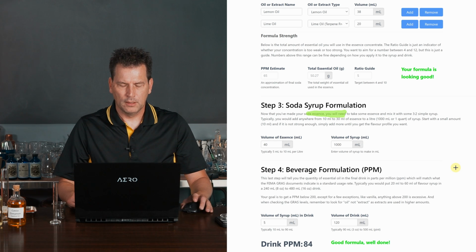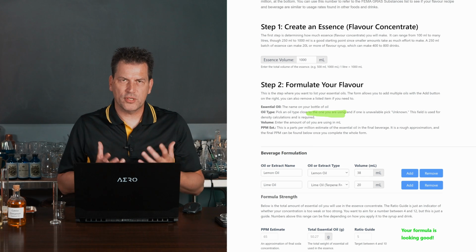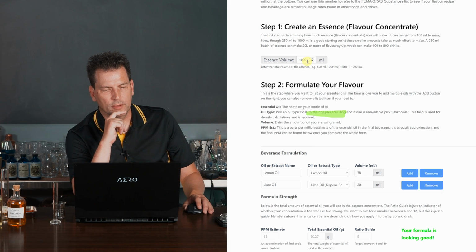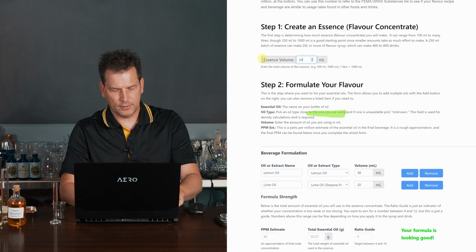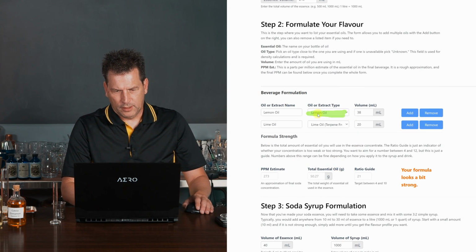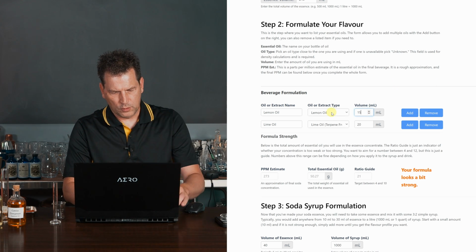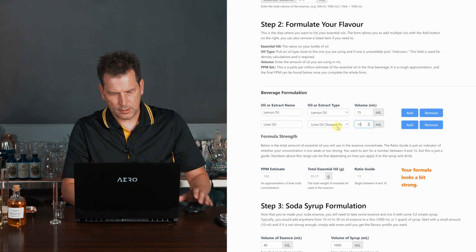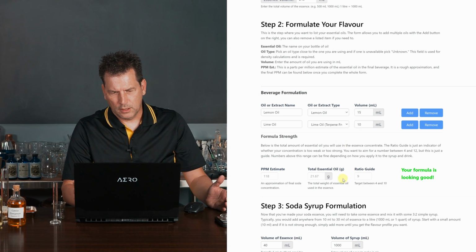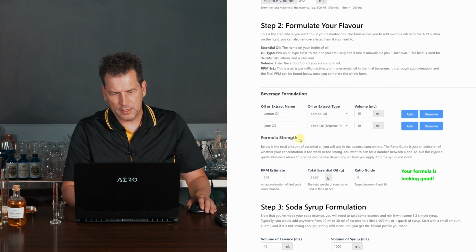So you'll see that you don't need any math skills to use this form. You just need to know how much essence you want to create. So if you created 240 mils, and then obviously if you're using the previous numbers, it gets a little bit high. So what you'll want to do is knock those back. So if we go 15 and 10, again, you're in that ratio guide of 4 to 10, and your ppm estimate's 118.